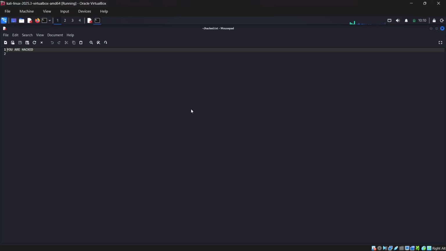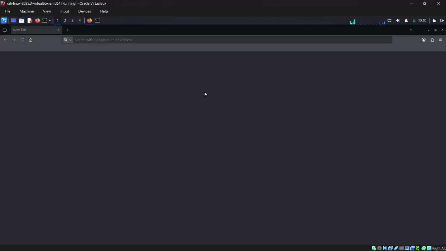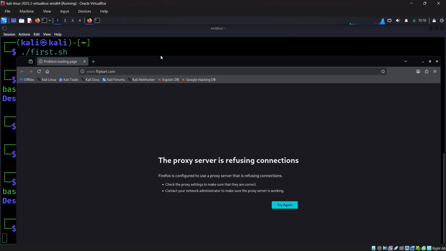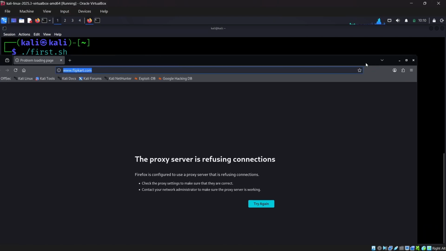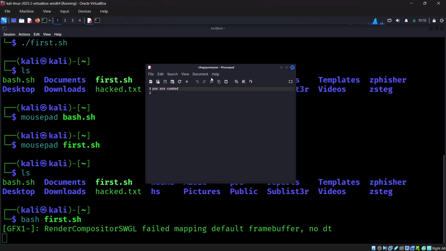So yeah, let's run this. Boom, guys, we were able to see that "you are hacked" is there. Once I close that, what happens? Firefox is moving to flipkart.com but unable to visit the website. I don't know why. So I'm just closing this. Once I close this, I can see that "you are cooked".